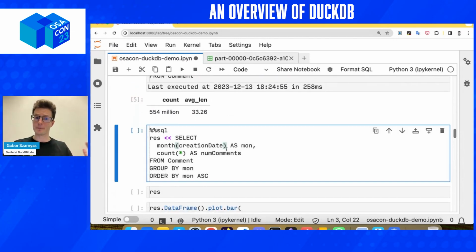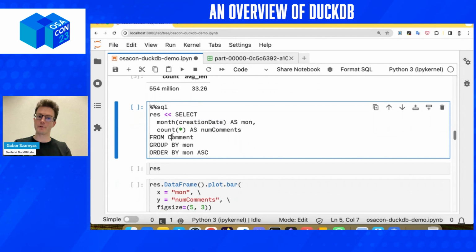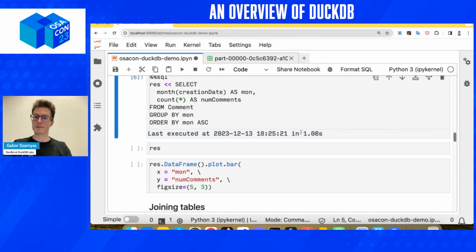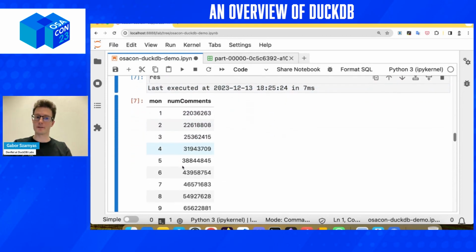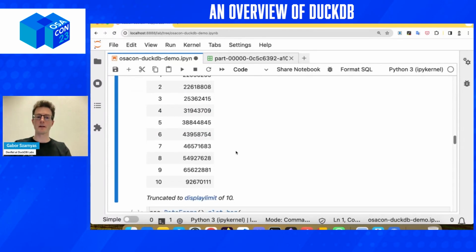Maybe this was too simple, so let's do something more involved. Let's see the number of comments made in each month. So we extract the month from the creation date column, and then we count the number of comments that were made. This takes about 1 second, and we can show that this is the result as a DuckDB table from the month of January to December.